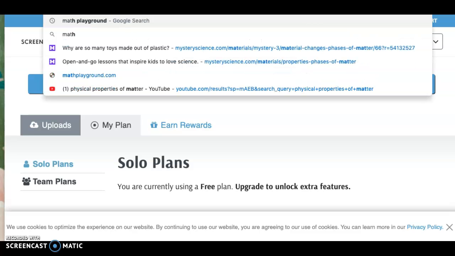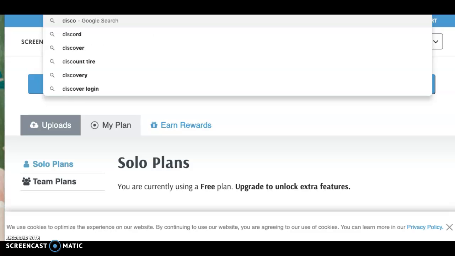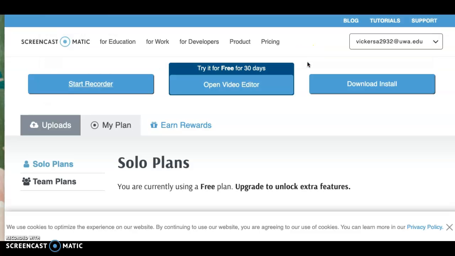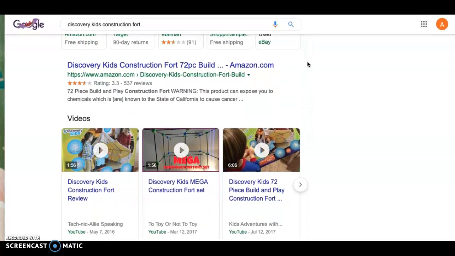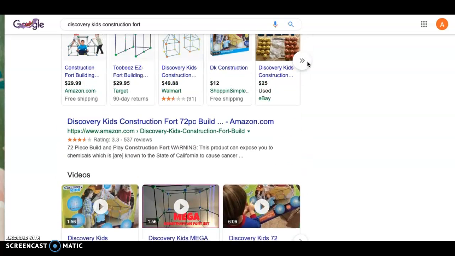from, let's try Discovery Kids. Okay, here's a Discovery Kids construction fort. Let's see what that looks like. Oh, well, that seems to be just a toy.